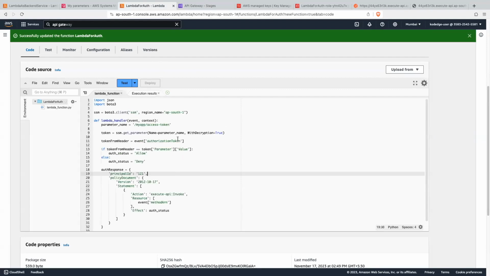Okay, so initially we are reading the value directly from this authorization token keyword from the event, right? Now what we need to do is read that value from the query string parameter. So for that, we will add one more parameter here, that will be the query string parameter, and from this query string parameter read this token, that is authorization token. Now click on Deploy, and let's test this function.